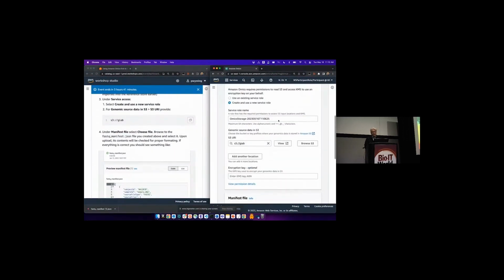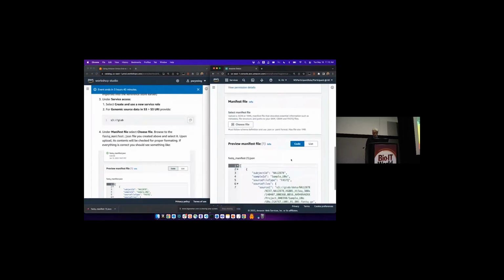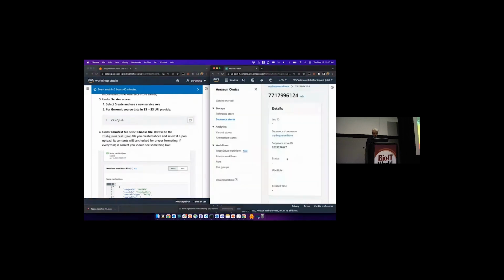So when you create the new service role, this is creating an IAM role for you. And that IAM role is basically allowing Omics to retrieve data from particular locations. In this case, we're pulling this data from the Genome in a Bottle open data set. So we're giving this new role that is being created on your behalf access to this S3 bucket. Sorry, getting a little mixed up today.